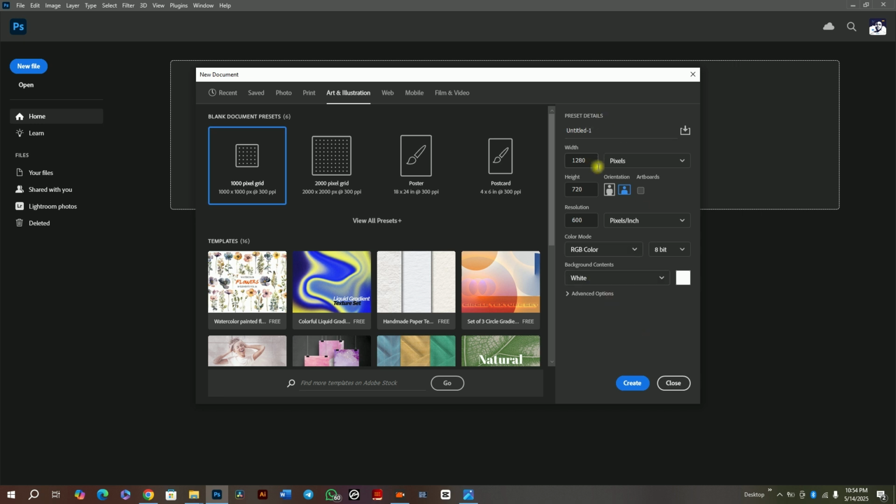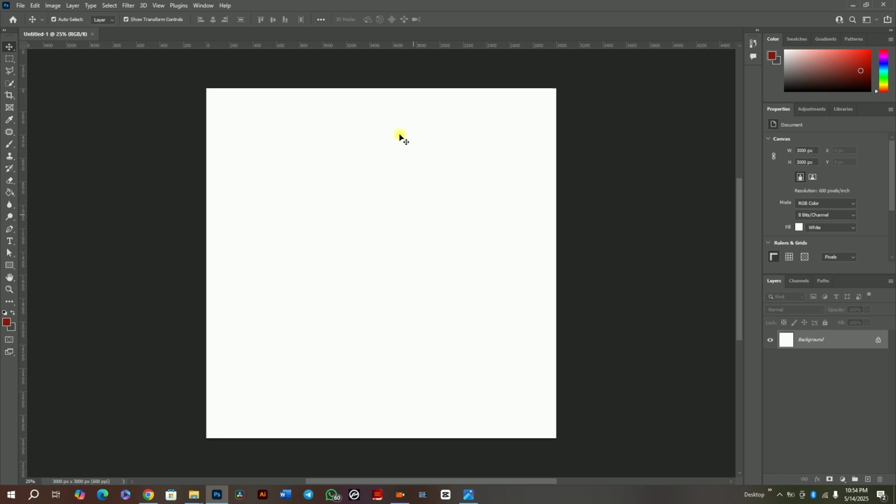So after entering these figures, I am going to be making a square size design. So I will go for inches, set the width to 5 and set the height to 5. Almost any other figure works, but this is just for example. And go ahead and click on create. Once you click on create, you have this interface. This is the basic Photoshop interface, also called the essentials.